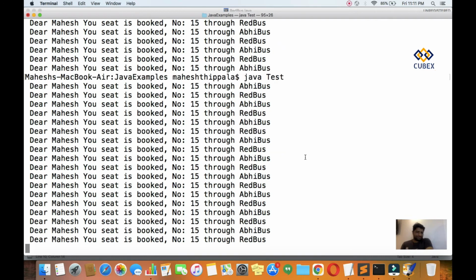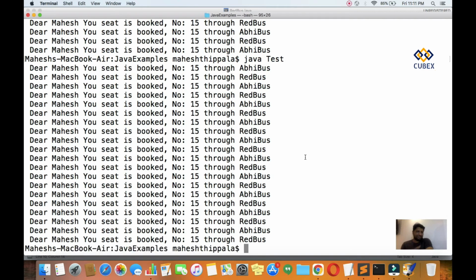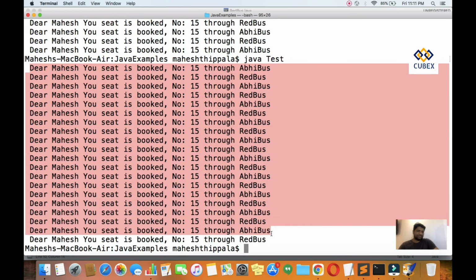Whichever thread is calling that bookTicket method, that particular thread is in a waiting state. So that's why you can see the output here. Both threads are executing now. Your seat is booked through Abibus, Redbus, Abibus, Redbus, like that.